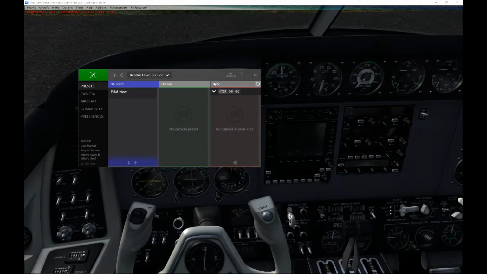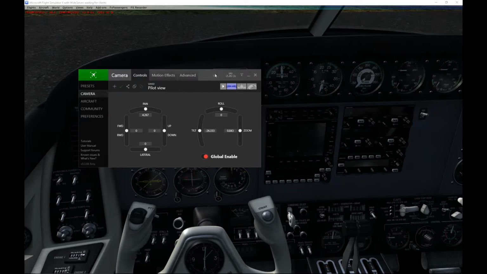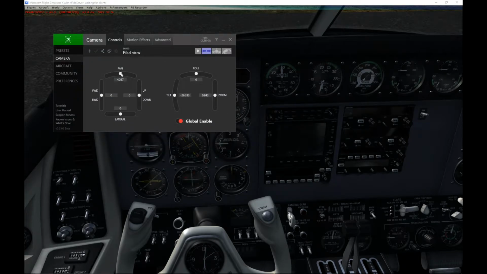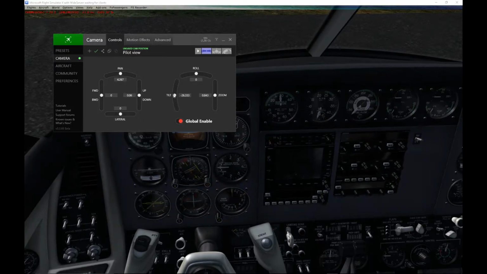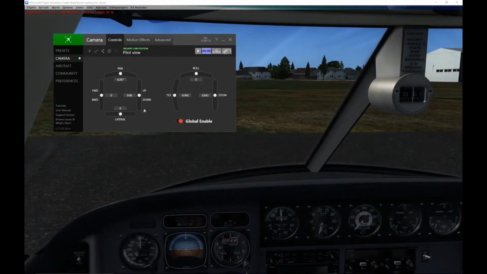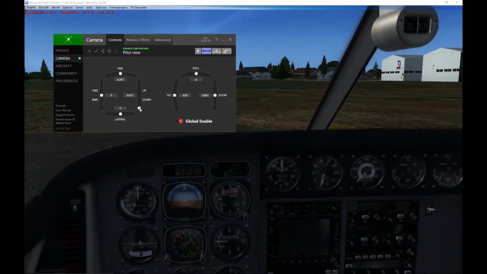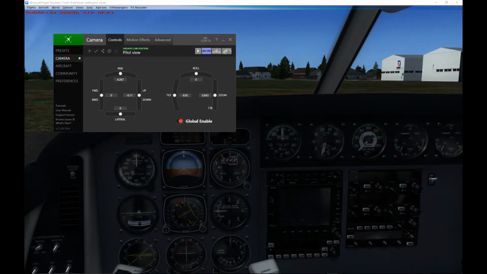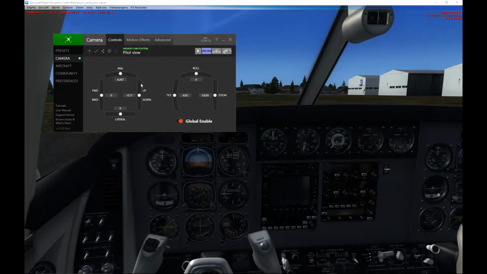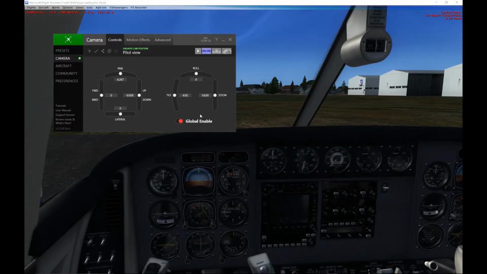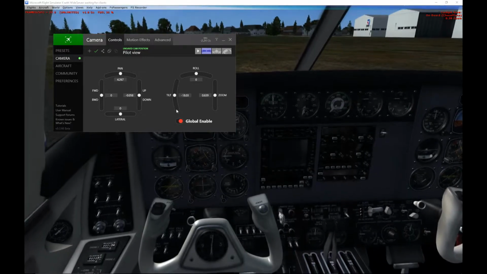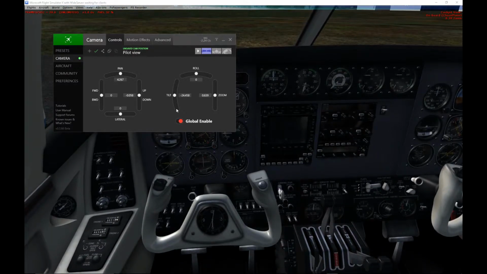Then once you create the camera name, you go to Camera, and using these, you can adjust the camera views. So I want to go up a little bit. No, not that. Tilt up. Lower it down. I want to come back a little bit. Go up a little bit. Tilt down some more. A little bit more. And that looks good. Then you hit Save.